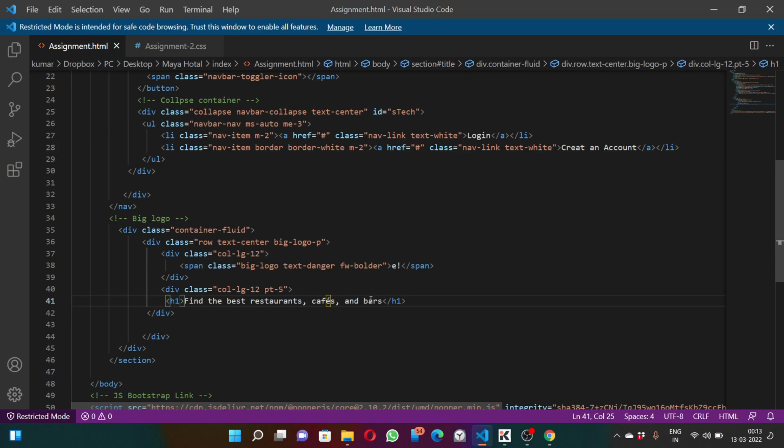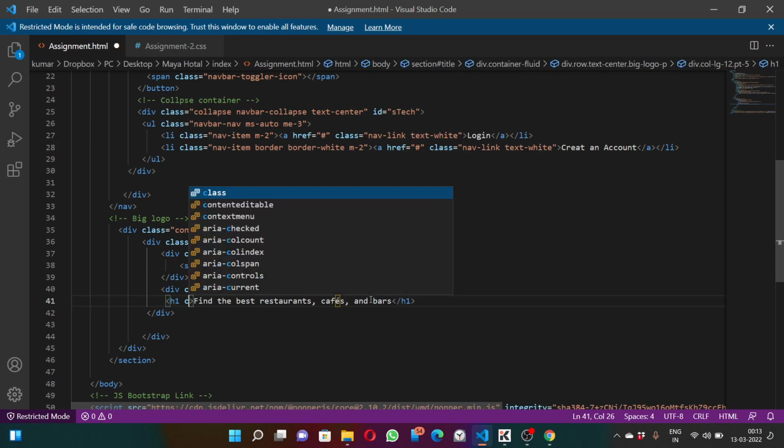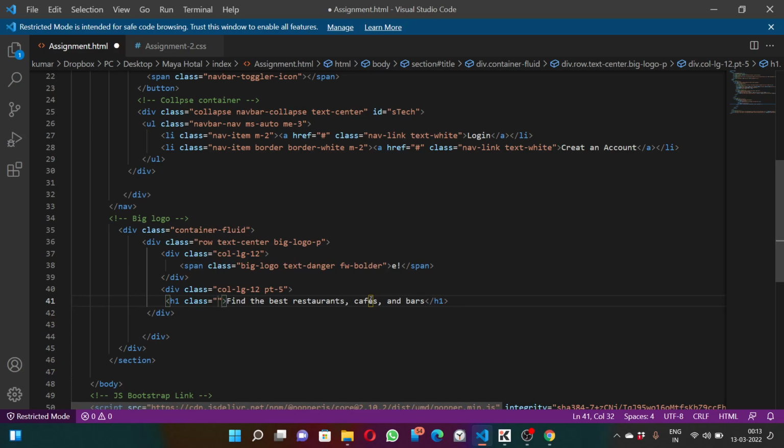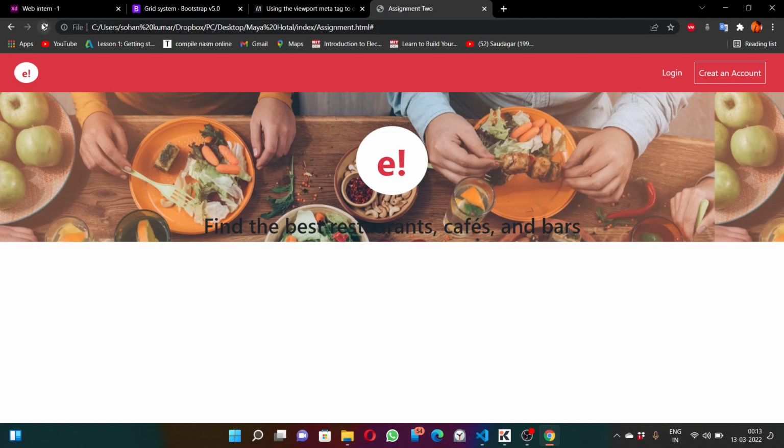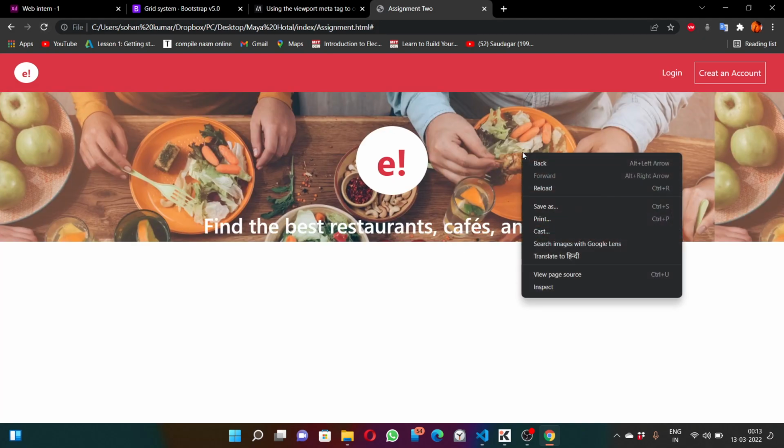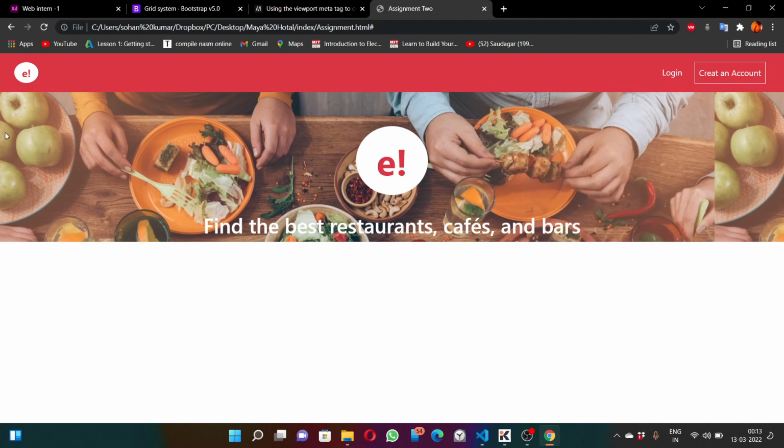So I'm just going to go here, and the class name is text white. Simply go to your browser and refresh. Yeah, you can see it. And if you can see, the remote image of the background is repeating. It should be the cover.